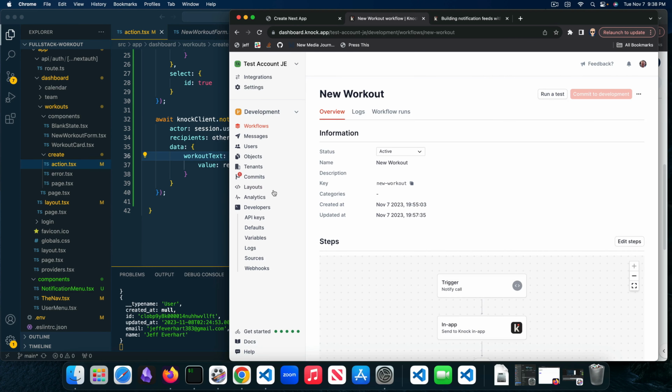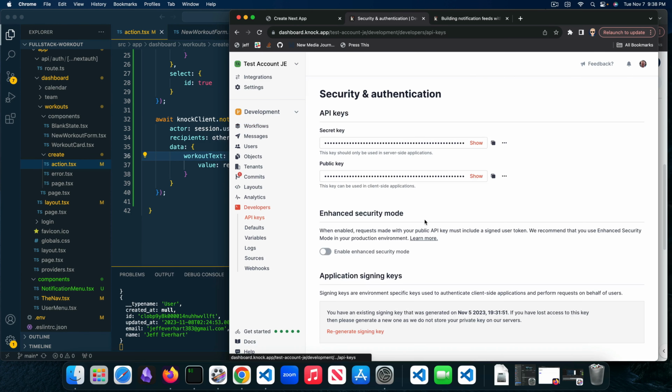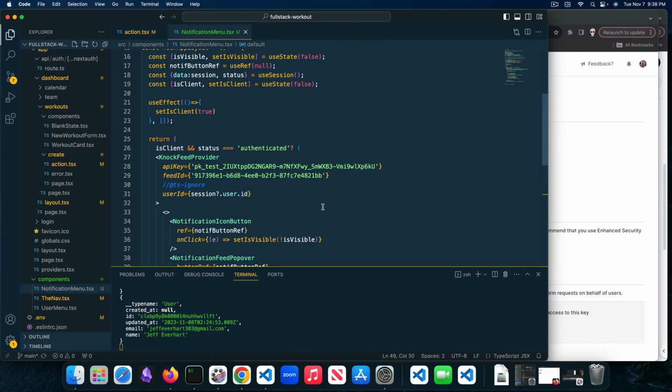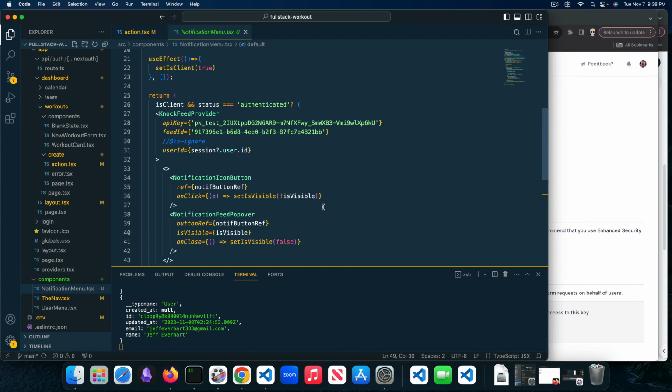So if we come back out into our Knock dashboard and come down to our API keys menu, we can see here that we have this option to enable enhanced security mode. So I'm going to go ahead and click that on. And what that does is it sets an additional requirement for using this notification menu feed and the public Knock client.